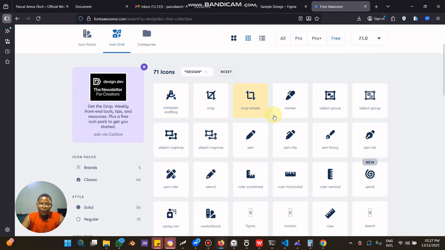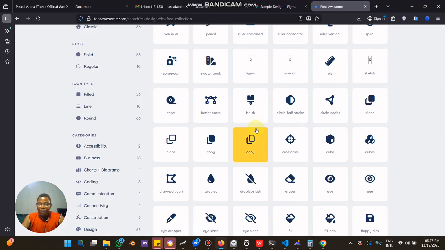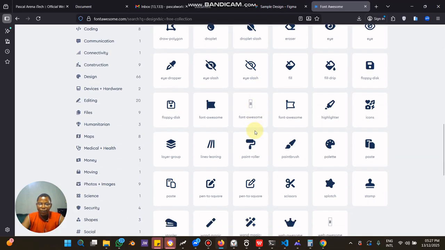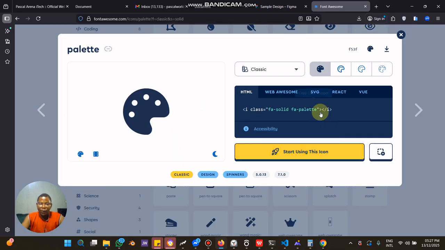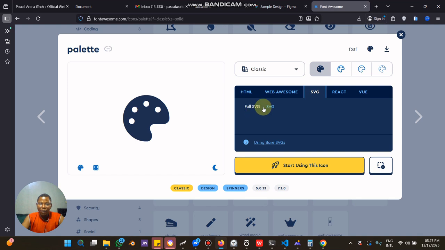So design can best be understood if I'm using something like a palette. So palette is fine. You don't need to save this. You can use this download or click on the download button here.